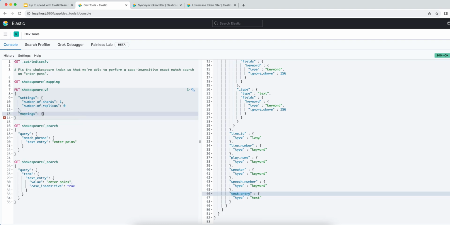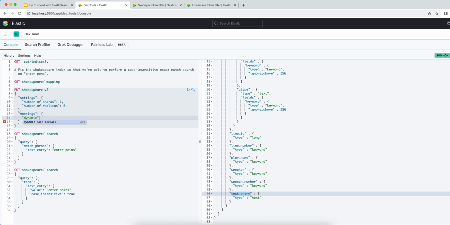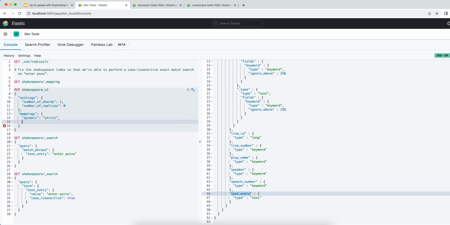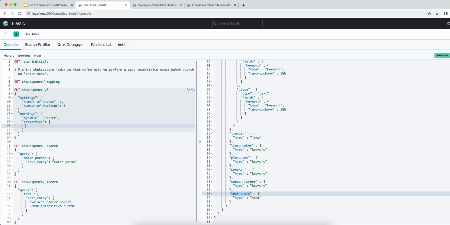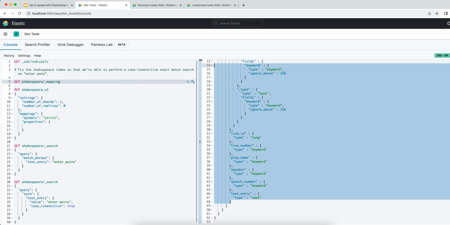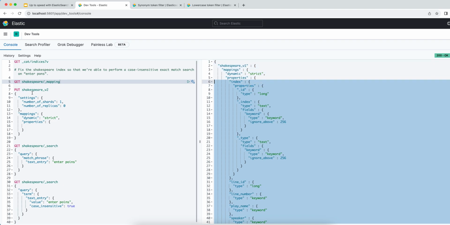And then we're going to have a mapping section. We want dynamic set to strict, so that you can't add documents with fields that don't already have an existing mapping. And we're going to have some properties. Those properties largely are going to be the same as what we have here. So I think I can just paste this in.